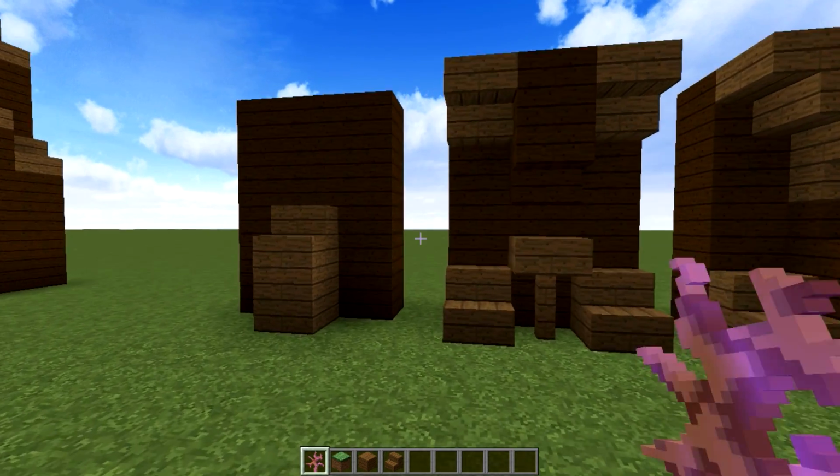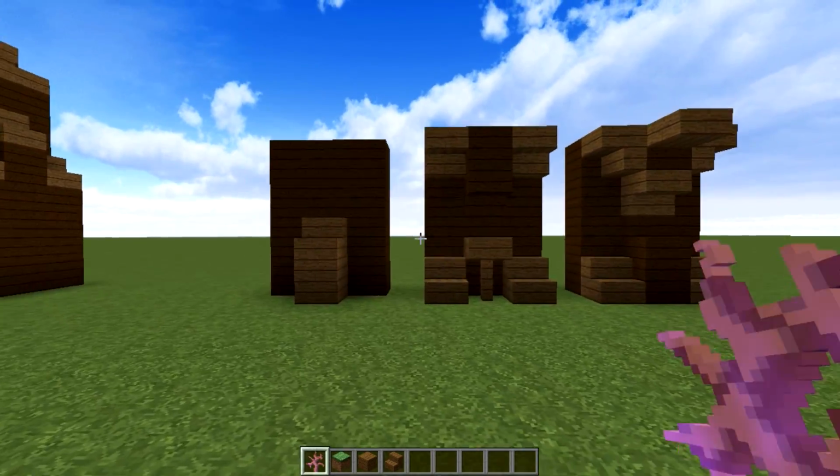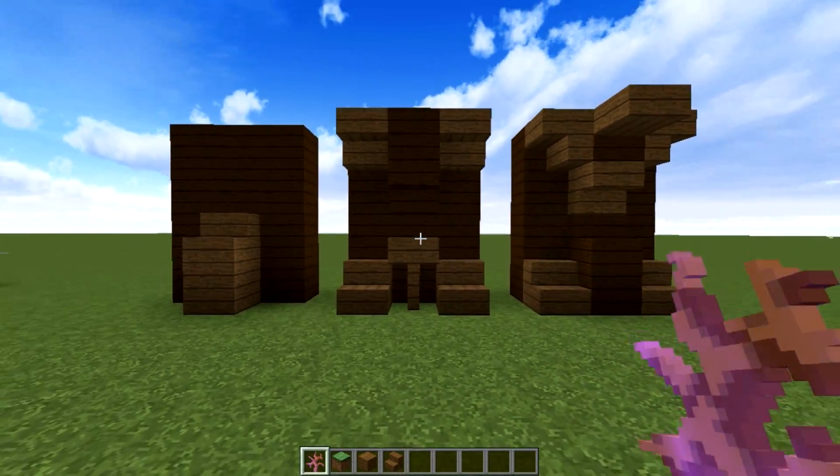So let's move on to our finished product that we can eventually achieve when we're doing it with the easy route.